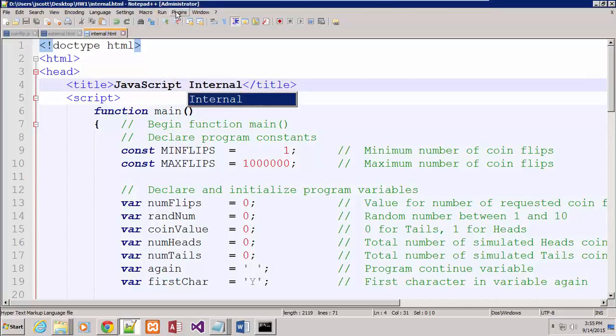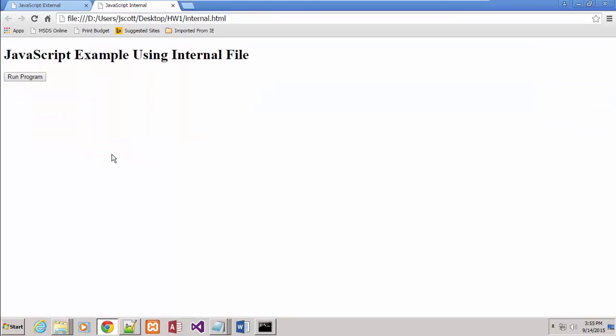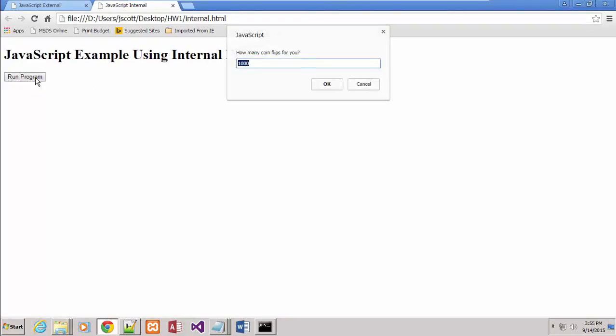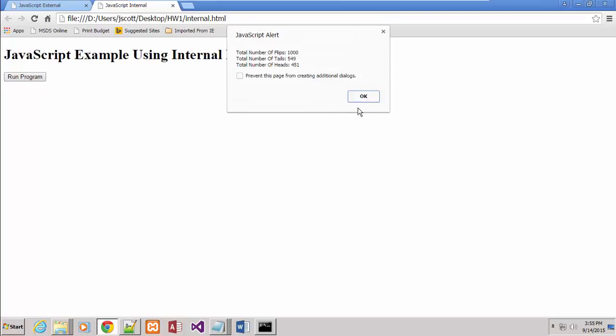All right, we'll go in and we'll run this now. Now it says internal. Run it 1,000 times. Boom. Run it again. Yes. 25 or 22, 4, 5, 6, 8, whatever. You get the idea.